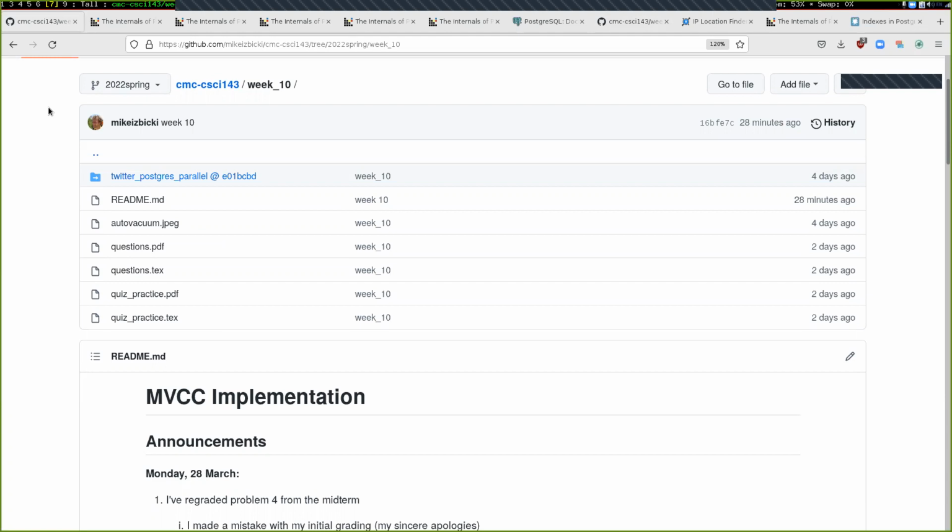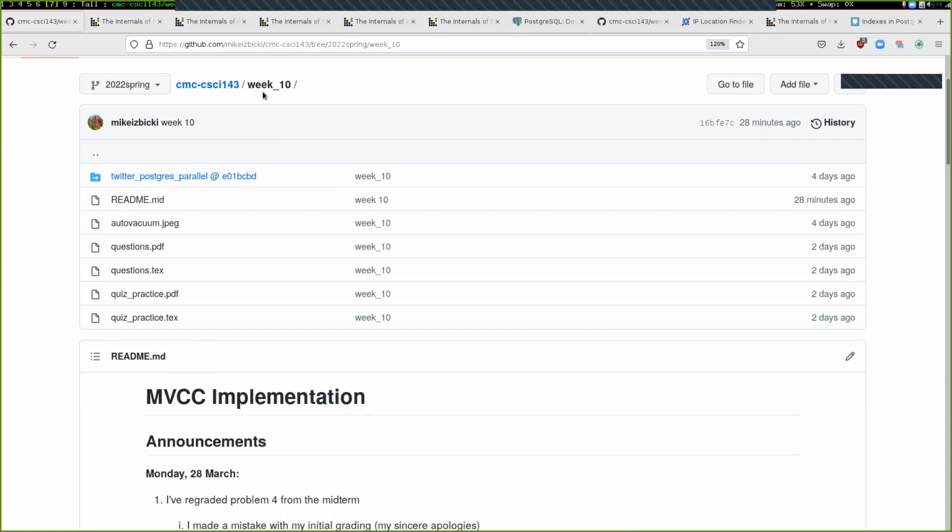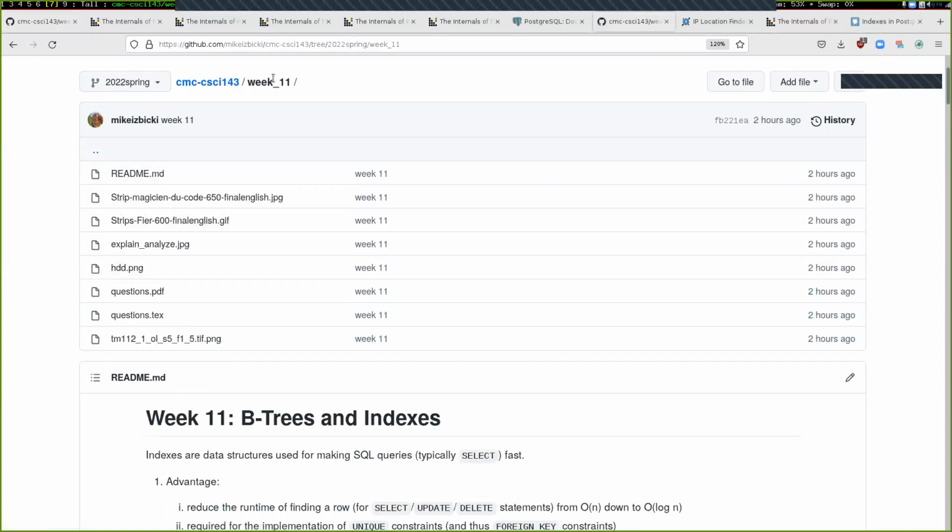Okay, then today what we're going to do is finish up talking a little bit about the implementation details of MVCC, multi-version concurrency control, and then that's the end of this week 10 folder. The week 11 folder is posted, and we'll start talking about this.